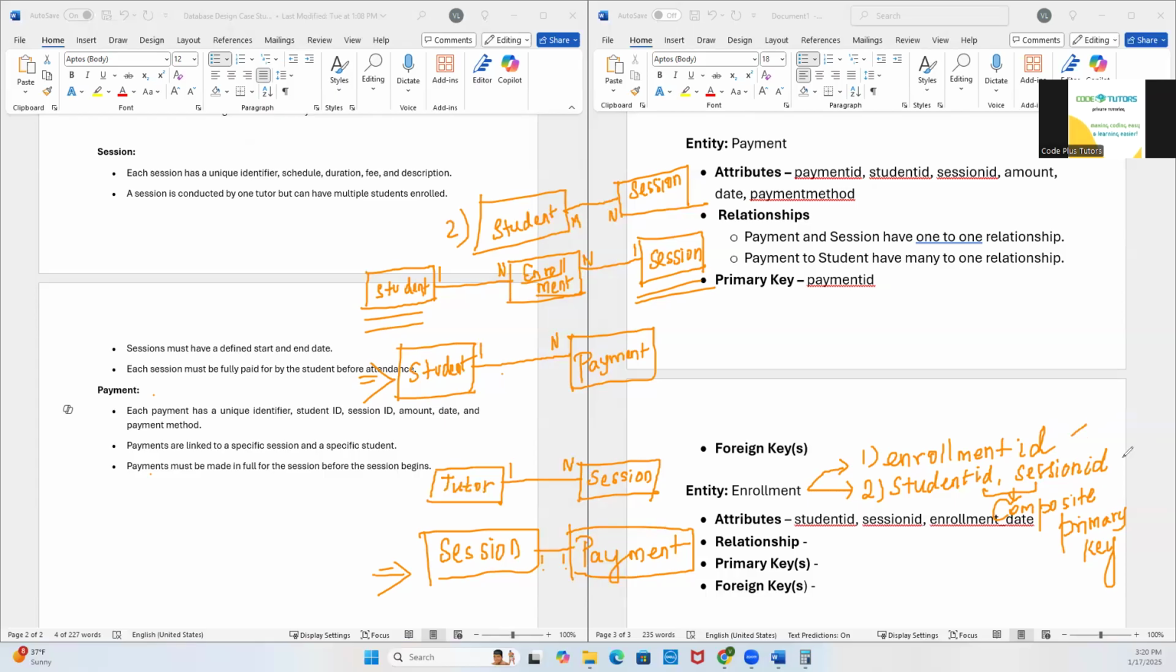So these are the two options for making your primary key. I would prefer to go with a composite primary key here, but either way is fine. I am not adding an enrollment ID because I just wanted to show you that the composite primary key is valid too. So I'll have the student ID and session ID as a composite primary key.